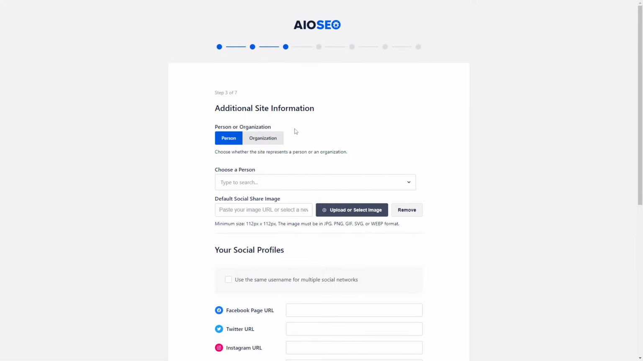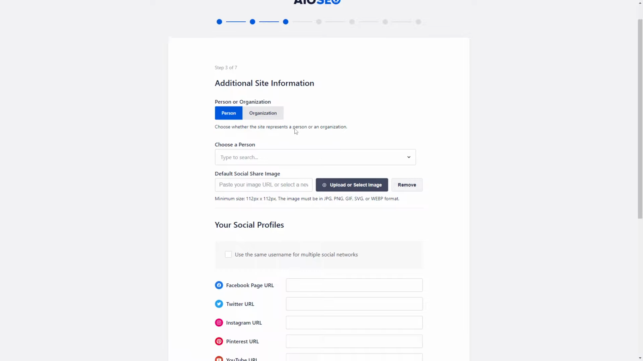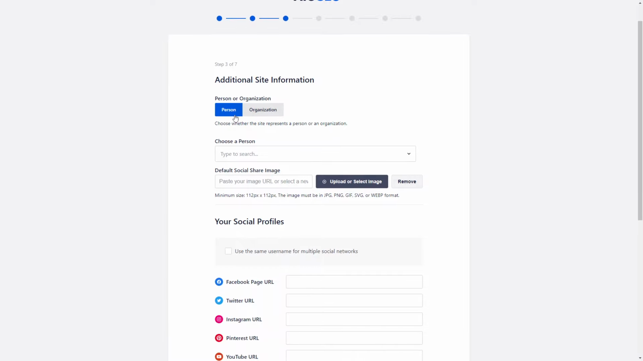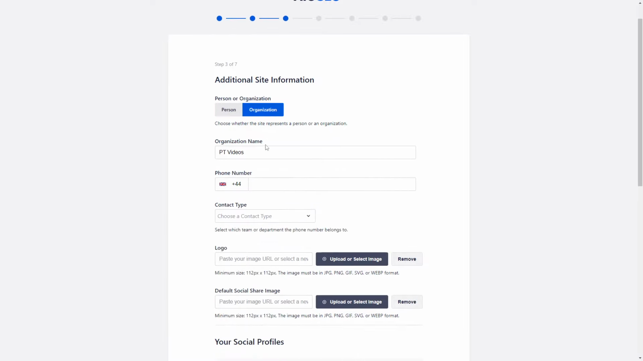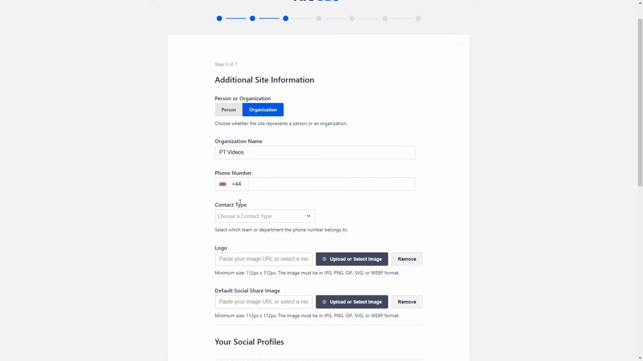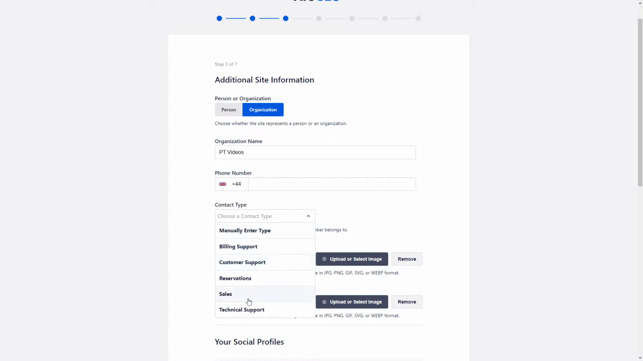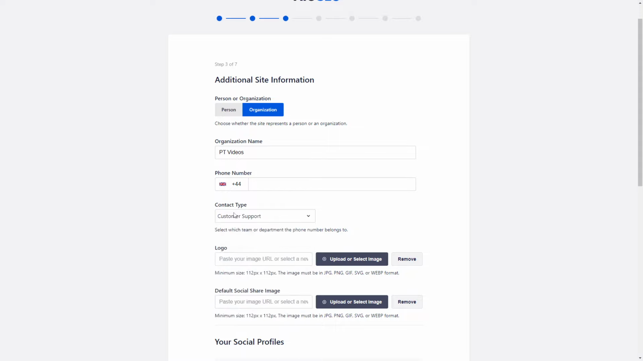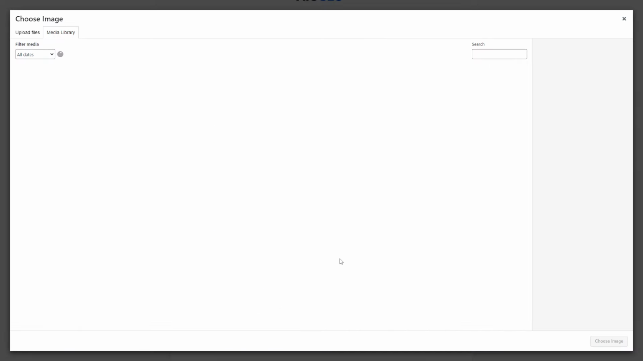Next thing you want to do is add some additional site information. So you want to choose whether the site represents a person or an organization, and you want to give the organization name, a phone number, and a contact type. This is essentially which team or department that phone number belongs to, whether that's customer support, sales, technical support, things like that. And then you want to upload a logo as well.